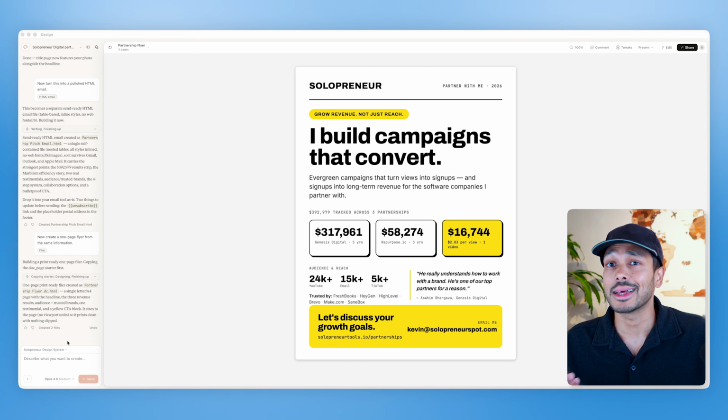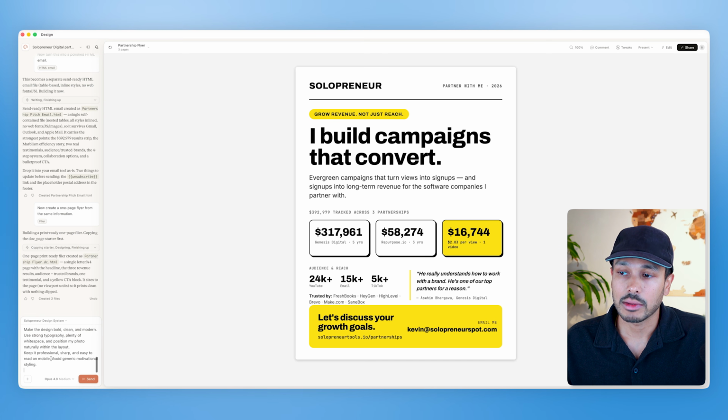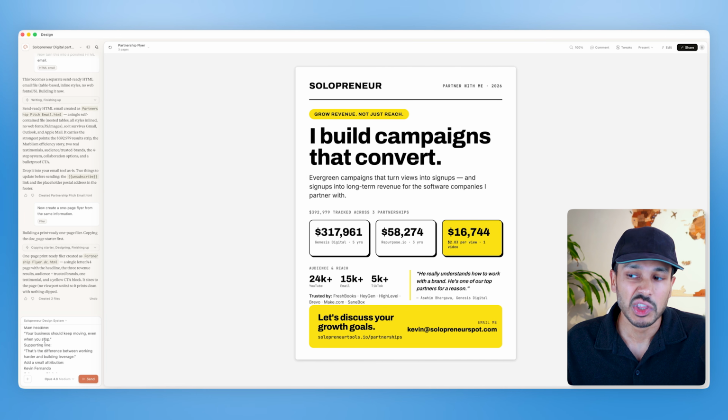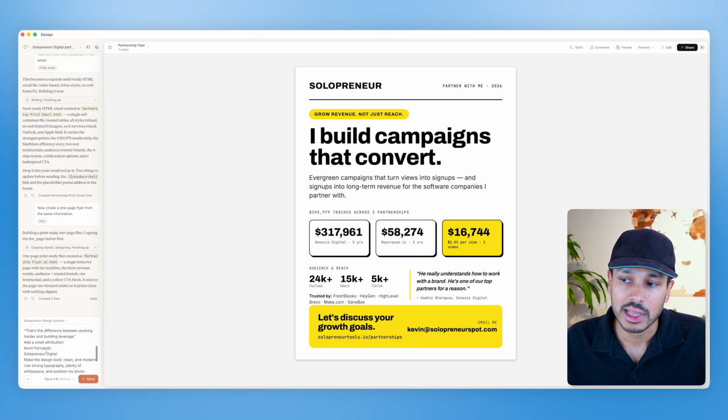But now let's just keep going. Let's say now I want an Instagram post. So I could say something just like, hey, create a polished Instagram post for Solopreneur Digital. And you know, this time I want to give it some specific things. Here's the headline. Here's the supporting line. I want it like this.